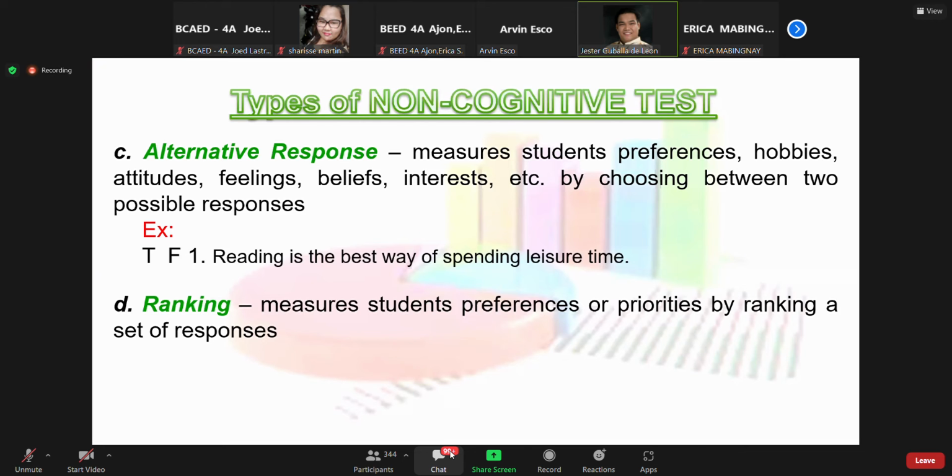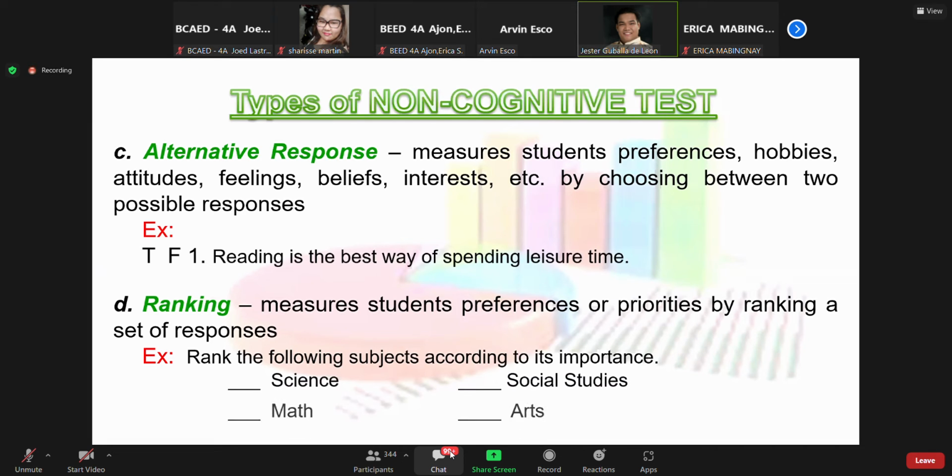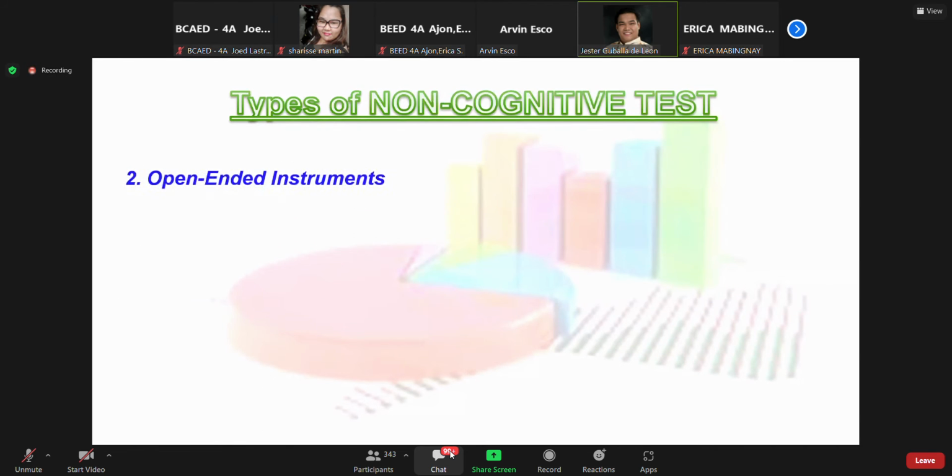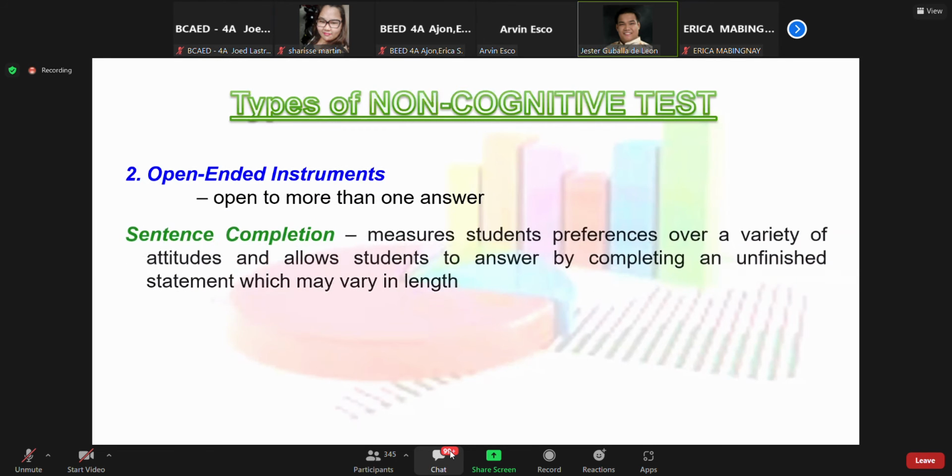And then meron din naman tayong tinatawag na ranking. It measures students' preferences or priorities by ranking a set of responses. Example, rank the following subjects according to its importance. Science, math, English, social studies, and then arts. I-rank mo lang siya, 1 being the highest, up to 5 being the lowest. Then we also have open-ended instruments. So open to more than one answers.